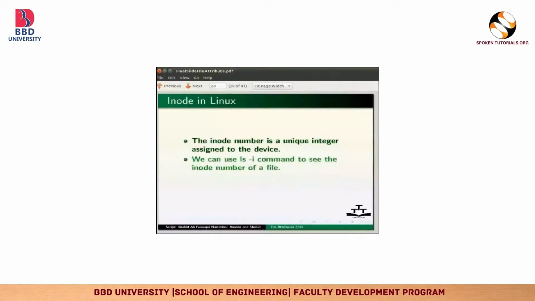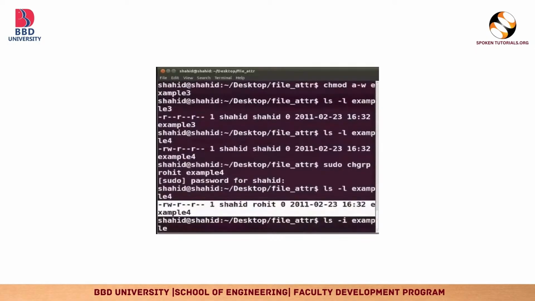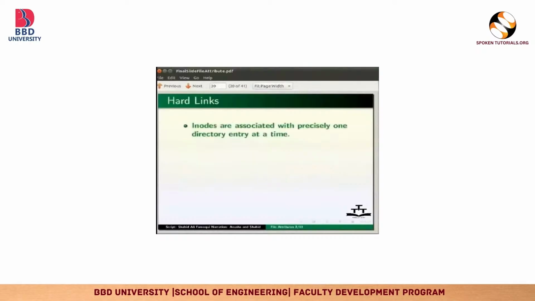We can use the ls -i command to see the inode number of a file. Type the command ls -i example5. Press enter. The number written before the file is the inode number of the file. Inodes are associated with precisely one directory at a time. Hard links are used to associate multiple directory entries with a single inode.